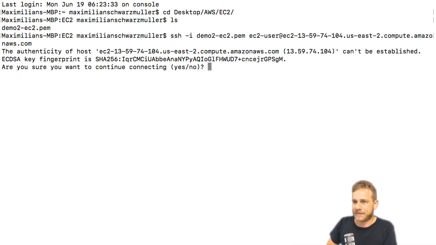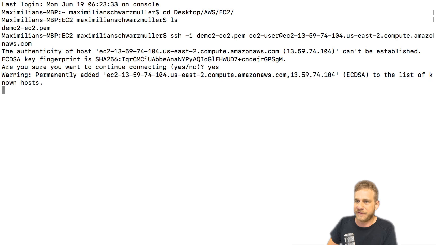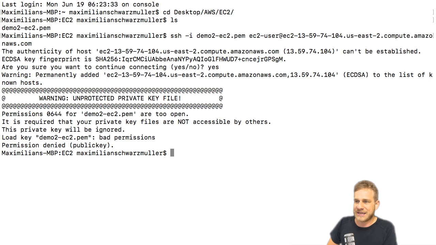Now, if you hit enter, you can type yes here to confirm the fingerprint of the instance. And now you see that the private key file was unprotected, and therefore we weren't allowed to connect to the instance. This is a security mechanism. We can't connect as long as our key file, this .pem file, is not protected. So as long as everyone can basically overwrite it.